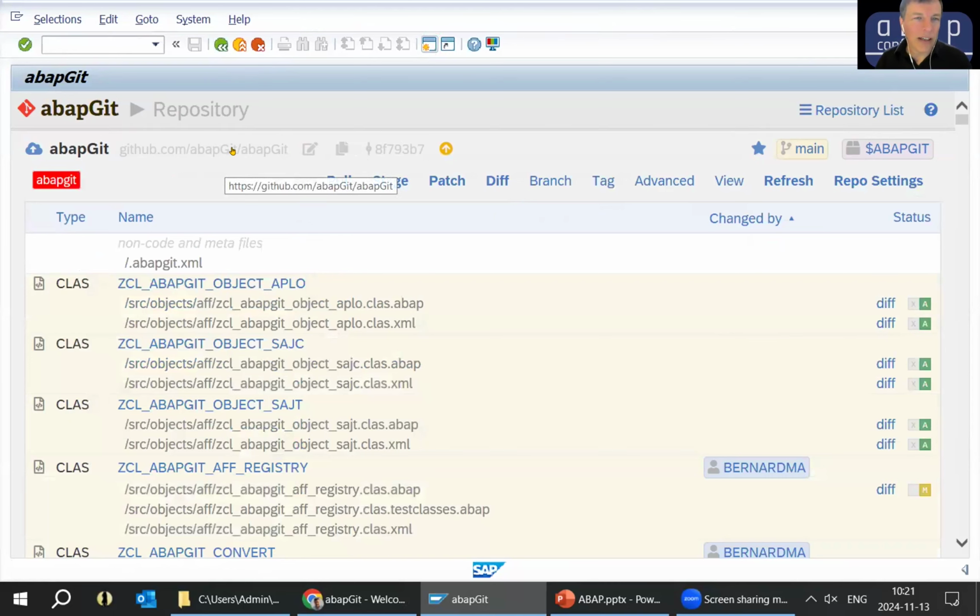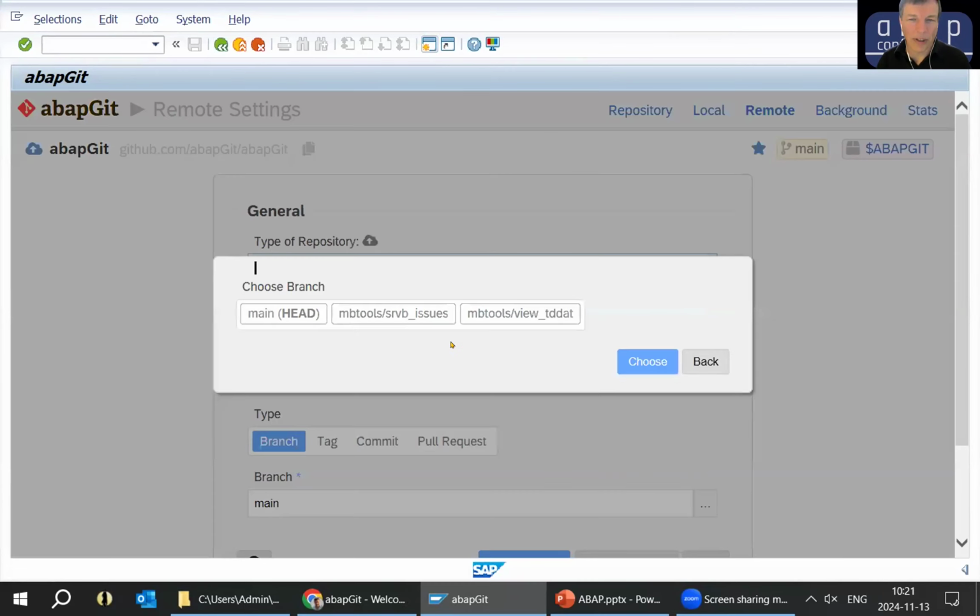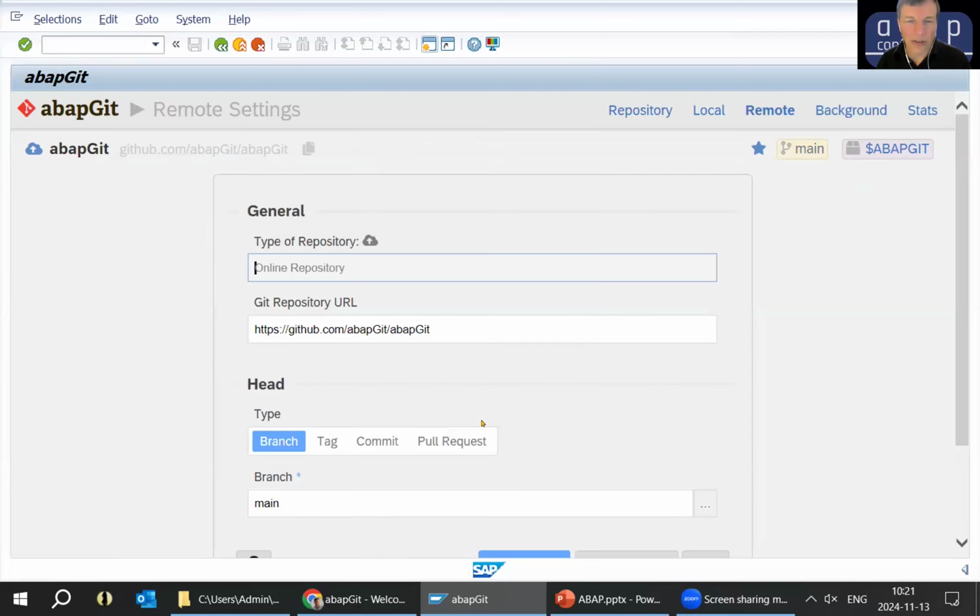You can jump directly from abapGit into the repository. There's always a link to the URL here. And you can also make changes to it. If, let's say, you want to connect to a fork, you can change the URL here. You can connect to a different branch. Let's see if there are any for abapGit. Yeah, there are a few other branches at the moment. Depends on the project, of course.